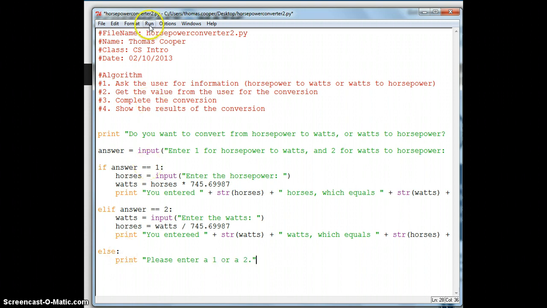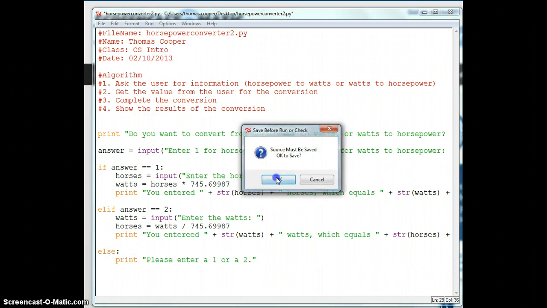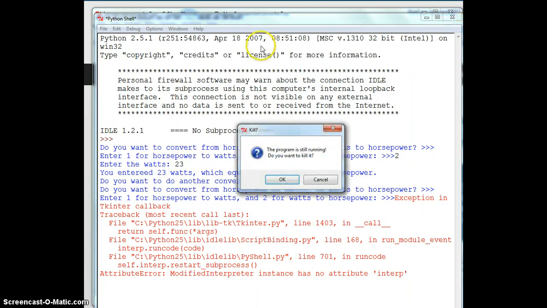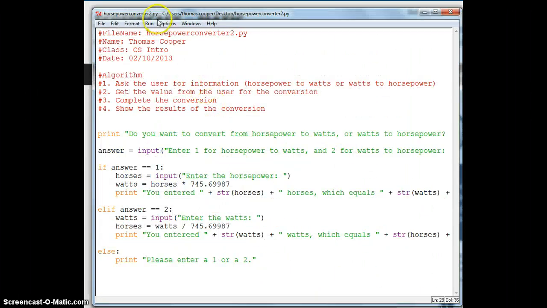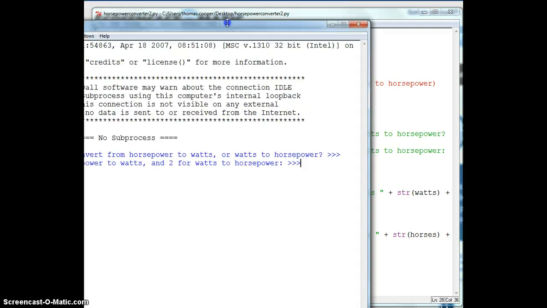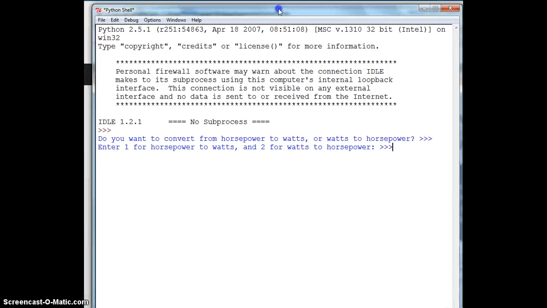So let's go ahead and run that and see if we get what we want. And I'm going to go ahead and restart my shell. Move this to where you can see it. And it says, do you want to convert from horsepower to watts or watts to horsepower? Enter a 1 or a 2. So we'll go ahead and enter a 3. And it says please enter a 1 or 2.